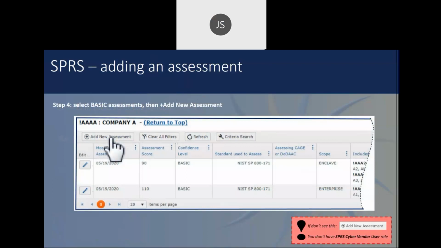So as you go in, now that you've created a header, you're going to be given an opportunity to enter a new assessment. This company already has a couple of assessments in here. They have one for enclaves and one for overall enterprise. You can add a new assessment and click. By the way, again, if you've already created a header but you're not given a chance to put a new assessment in, you don't have the SPRS cyber vendor role. You just have the regular role where you can look. Next slide, please.